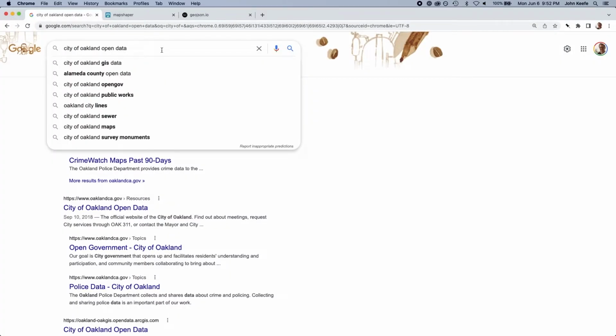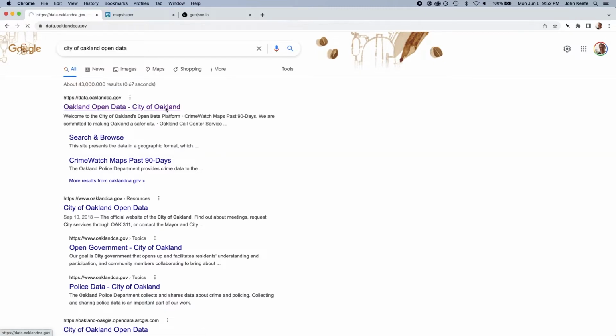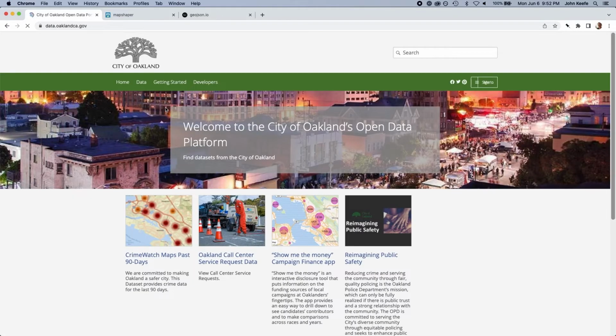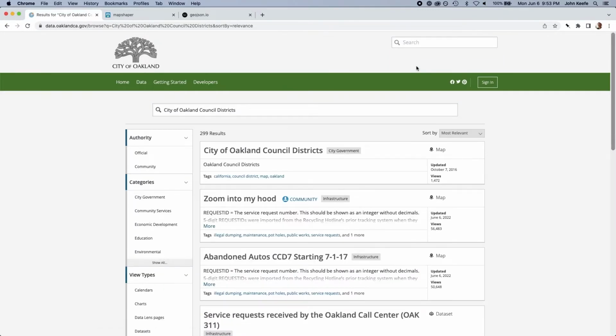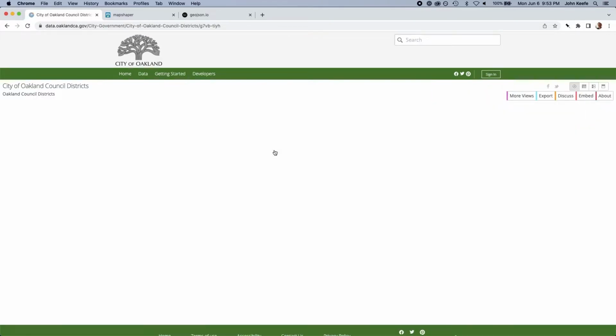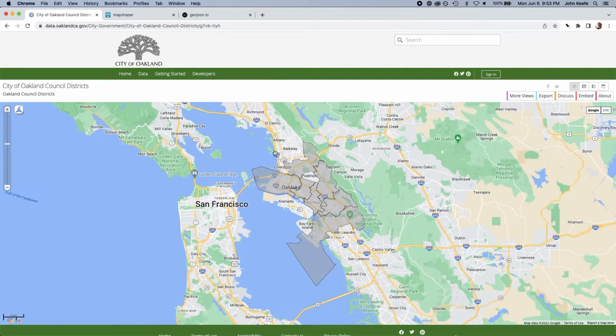So I just went to Google and Googled City of Oakland Open Data, and I got this page, and here it is, the Open Data portal for the City of Oakland, California. And up here, I want the City Council District, so City of Oakland Council Districts, that's what I want. All right, so I click on that, and here we have a few entries. This one says map on it, so I'm gonna go with that. Sounds about right. And sure enough, this is the shape data for the City of Oakland City Council districts.